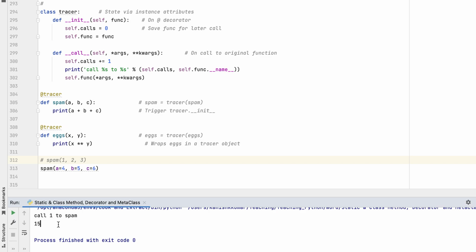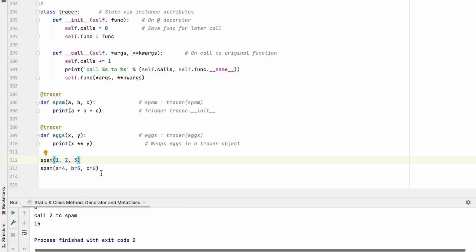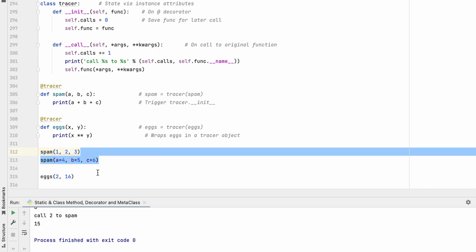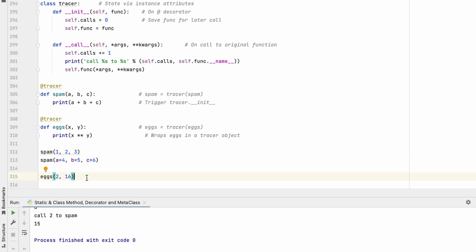Yeah, if we run that, it shows the call to spam. If we run x with 2 comma 16, in that, spam is an instance attribute, and x with 2 comma 16 is really calling the tracer instance.